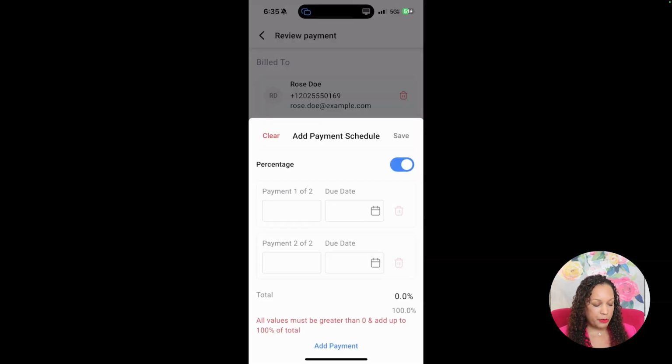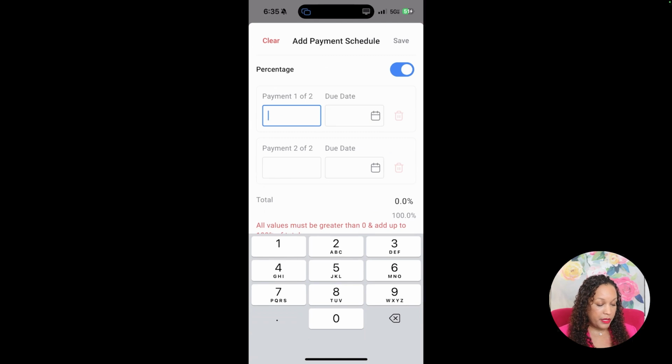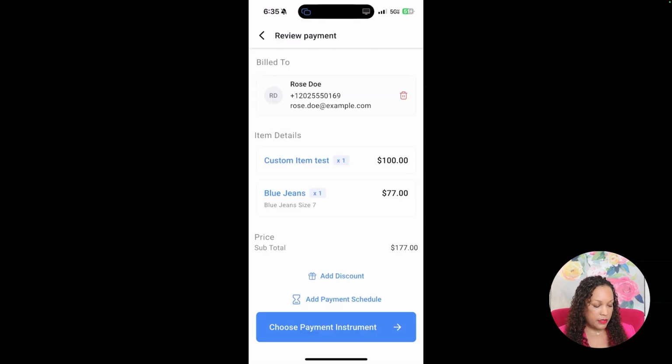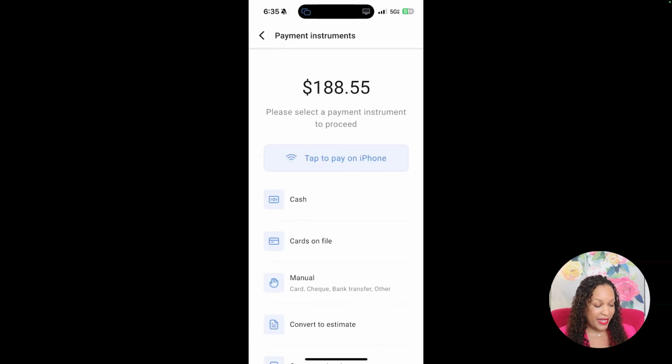Let's suppose that you want to split this up. You can go ahead and put in the amounts that you want for each of them along with the due date. And additionally, if you want to add another payment date, you can do that as well. So in this case, we're just going to go ahead and charge them in live time. So you'll see the blue button at the bottom says choose payment instrument. Let's go ahead and click on that.